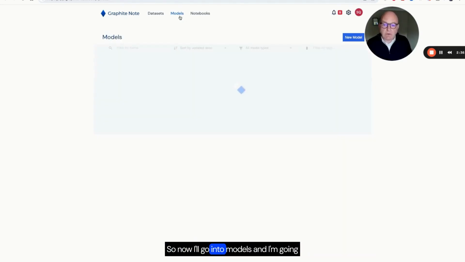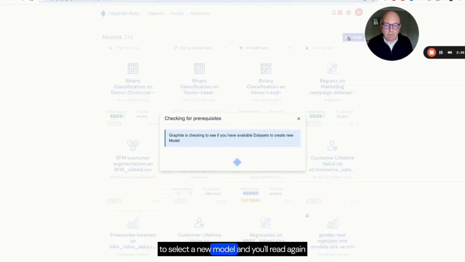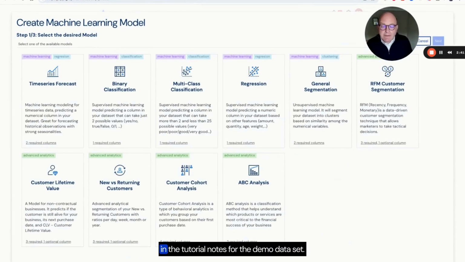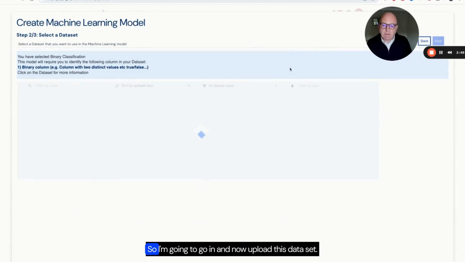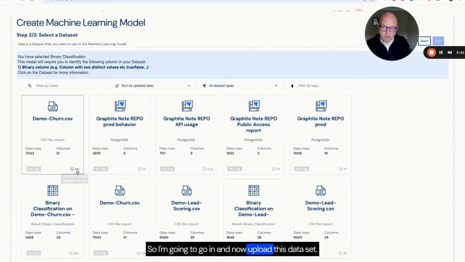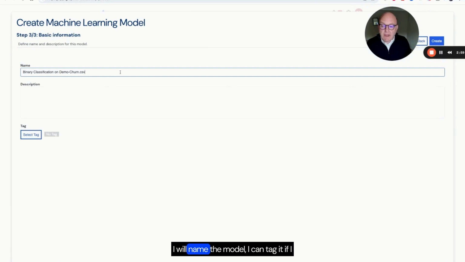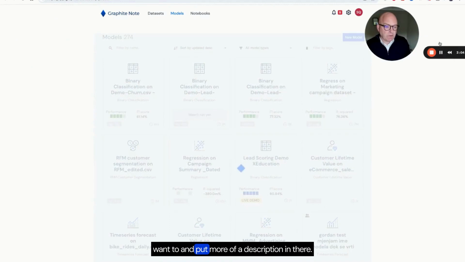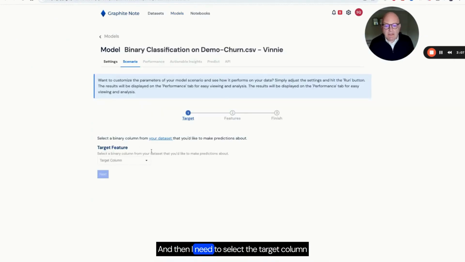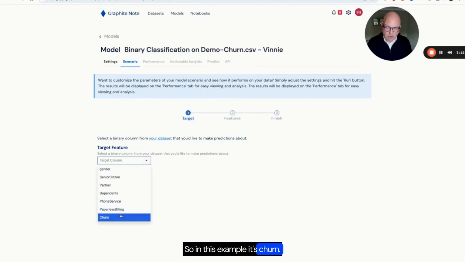So now I'll go into models and I'm going to select a new model. And you'll read again in the tutorial notes for the demo dataset that binary classification is the model that you would use to predict customer churn. So I'm going to go in and now upload this data set. You can see it was uploaded a minute ago by me to the model. I will name the model. I can tag it if I want to and put more of a description in there. And then I need to select the target column that we're going to train the model against. So in this example, it's churn.